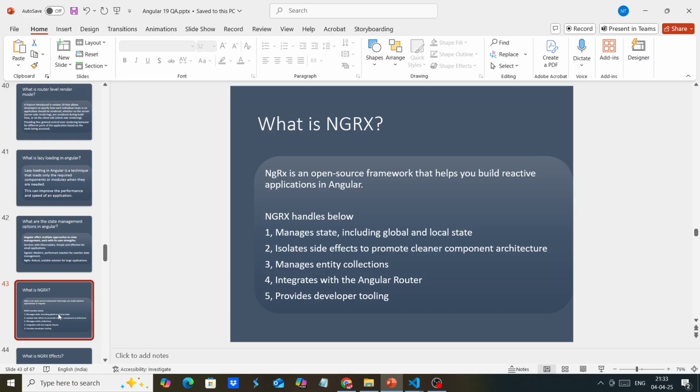What is NgRx? Just now we discussed it. So NgRx is an open source framework that helps you to build reactive applications in Angular. NgRx handles the below activities, okay? Managing the state, including global and local state, isolating side effects to promote cleaner component architecture, managing entity collections, integrating with the Angular router, and providing developer tooling, okay? Regarding NgRx, I have done a separate course. I will include the video link in the description also. You can refer to that. We can move on to the next question.